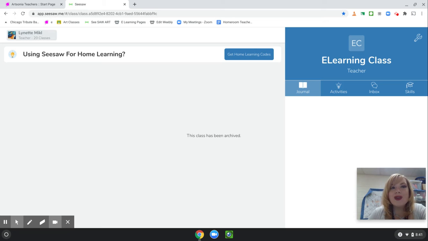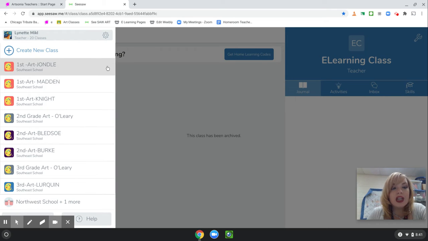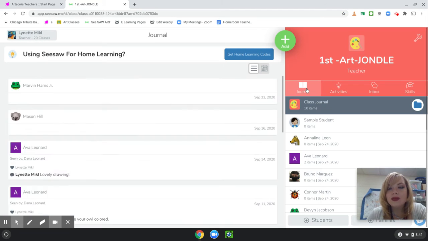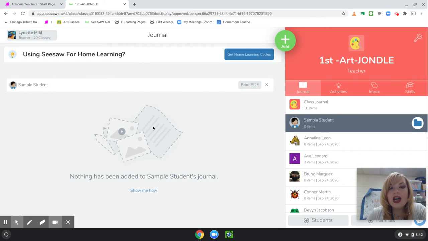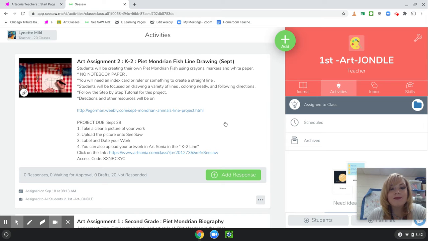All right. So the first thing that you want to look around at is your art Seesaw. Art Seesaw is going to be used for grades K through 3. So boys and girls, first you're going to find the one that is just for your art class. The icon is going to be like a little paint palette. You're going to click on that. Now, on our art Seesaw, you're going to look at the activities.